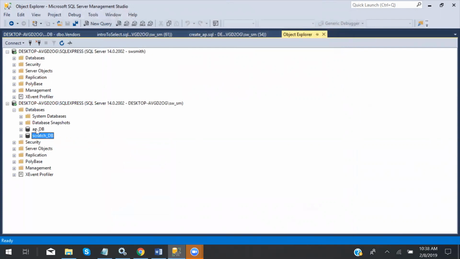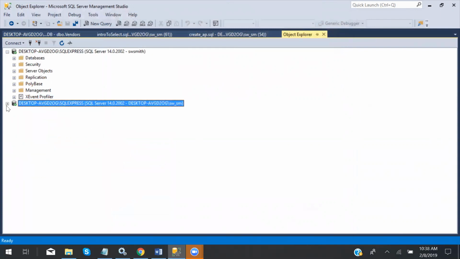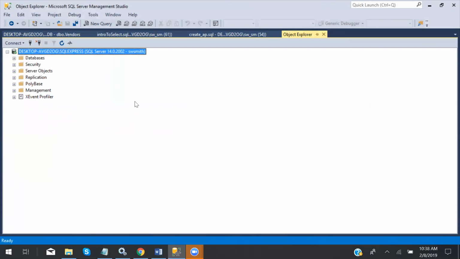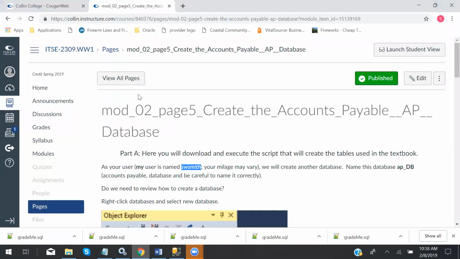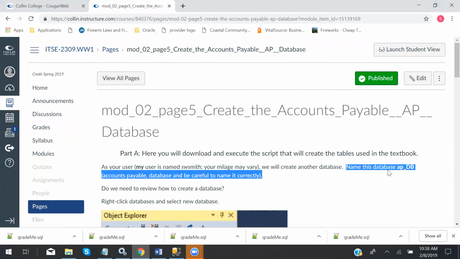So this will be the database we're going to be using. It's going to be our main database. This demonstrates our production database. It has a bunch of different tables, and first of all, we're going to go to Module 2, page 5. We have created the database.